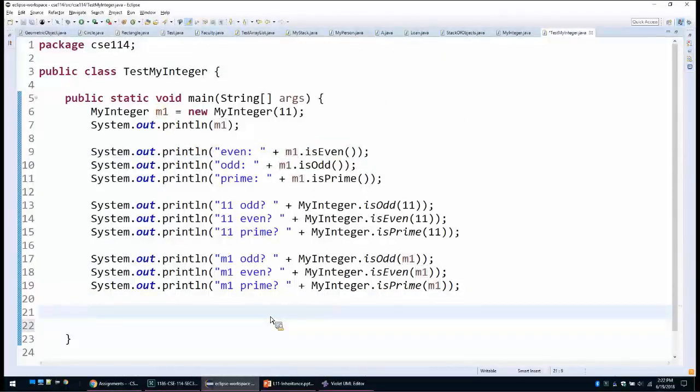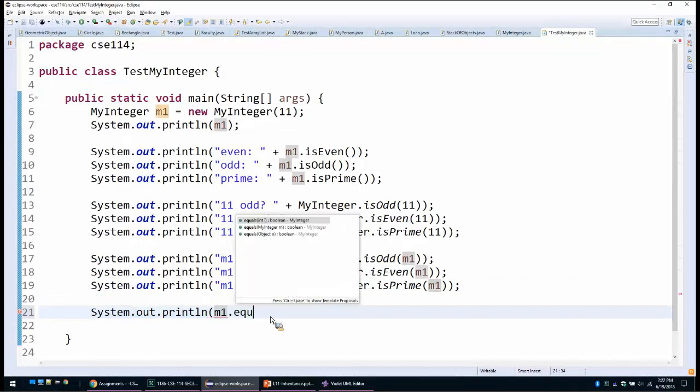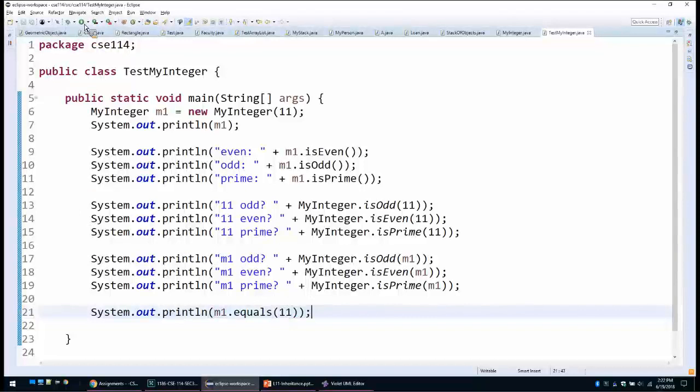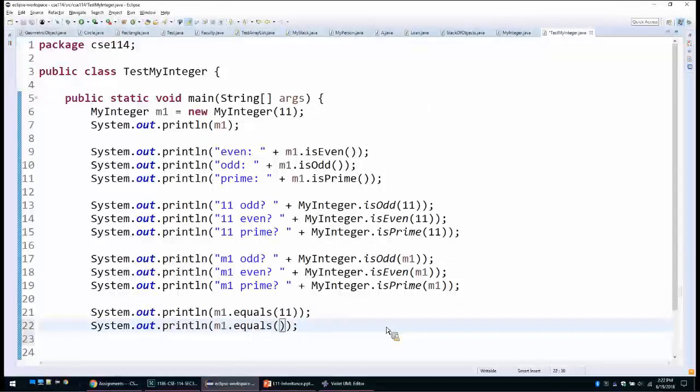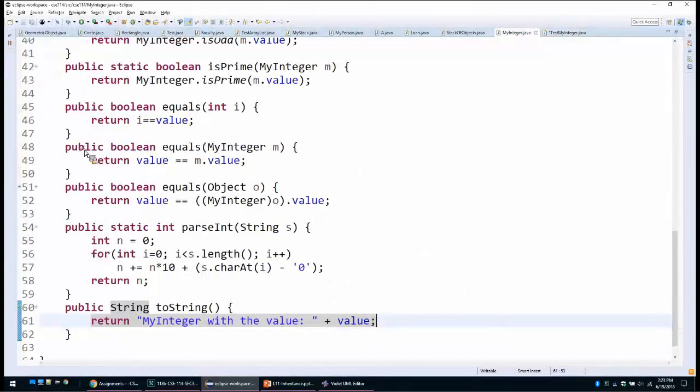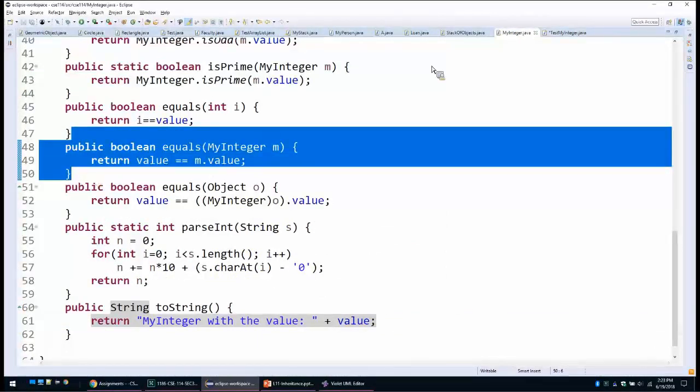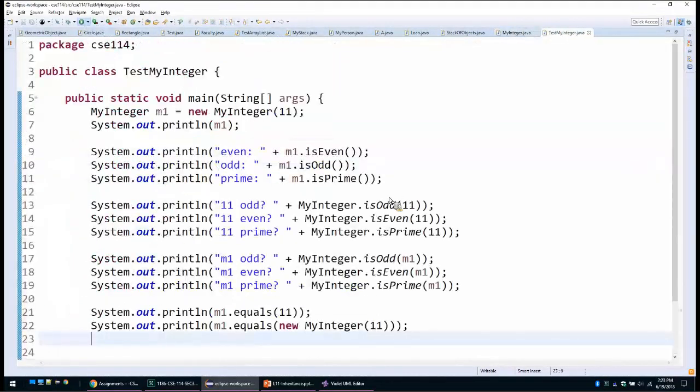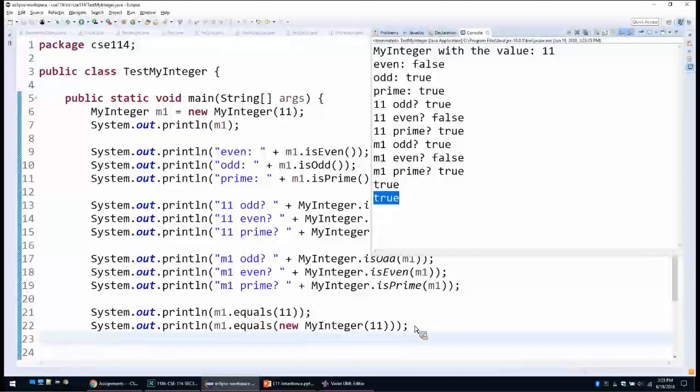Now we need to test the equals methods. So is m1 equals 11, which will print that yes, it's true. Is m1 equal with a new MyInteger that contains 11? That also prints true. Then that also will work the same if we call it with the other definition that actually used object. So we had three methods for equals. Let's delete one of them or comment it out. Let's delete it. This still will print that m1 is equal with MyInteger of 11.